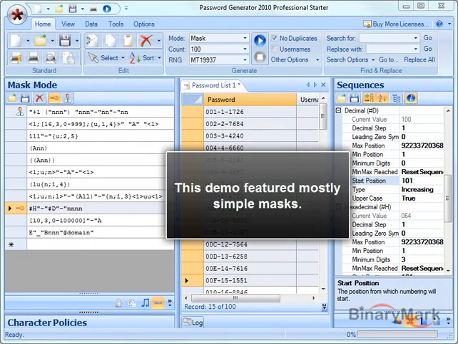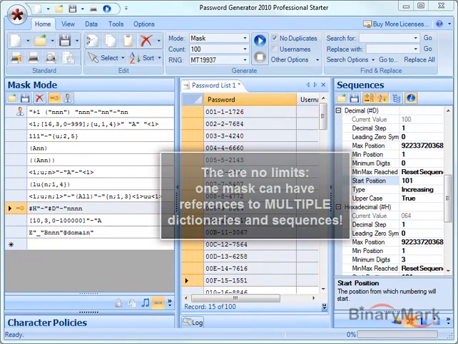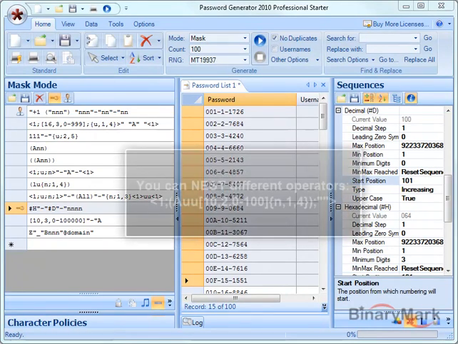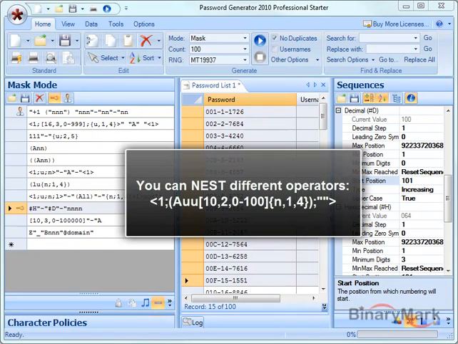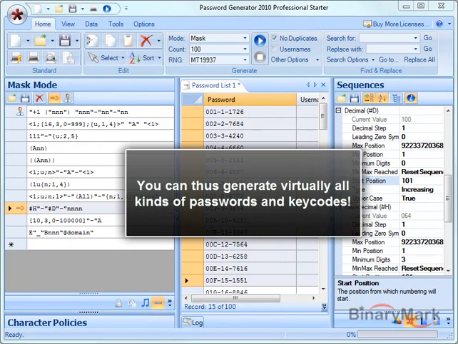This demonstration has shown some relatively simple masks. However, your masks need not be that simple. In fact, there is no limit to how many building blocks a particular mask can contain. And moreover, different mask operators can be nested in one another. This will allow you to generate truly complex passwords and keycodes that strictly match your requirements.